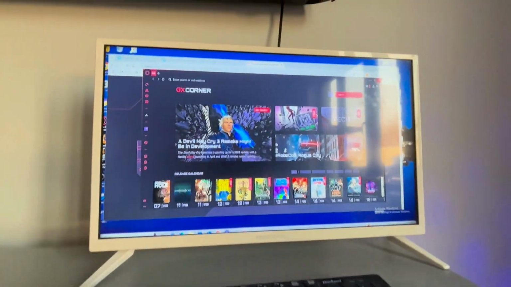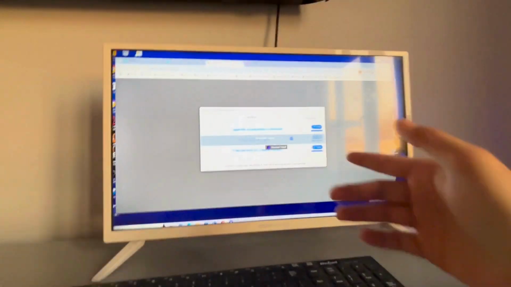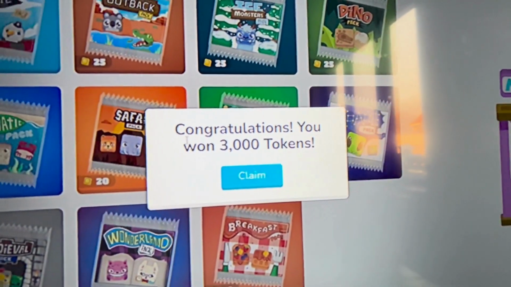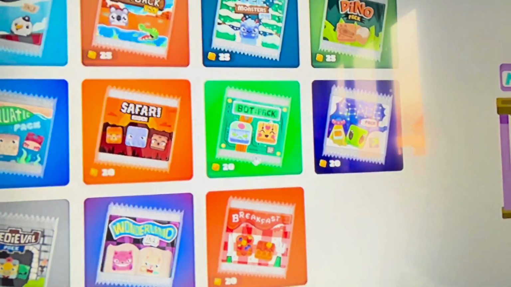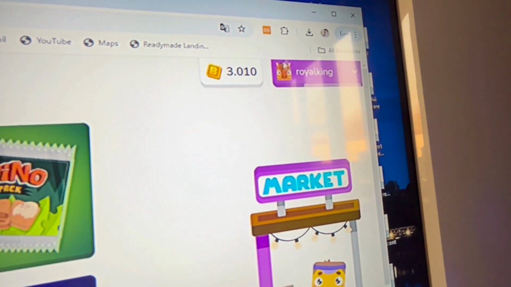Now I want to check if it finished this offer. You can return here and now, as you can see, it's finished. I finished this survey. Now you can close all tabs. And as you can see in my Blooket page, I received this notification. Congratulations, you won 3000 tokens. I press claim. And now I have 3000 tokens and 10 tokens in my Blooket account.